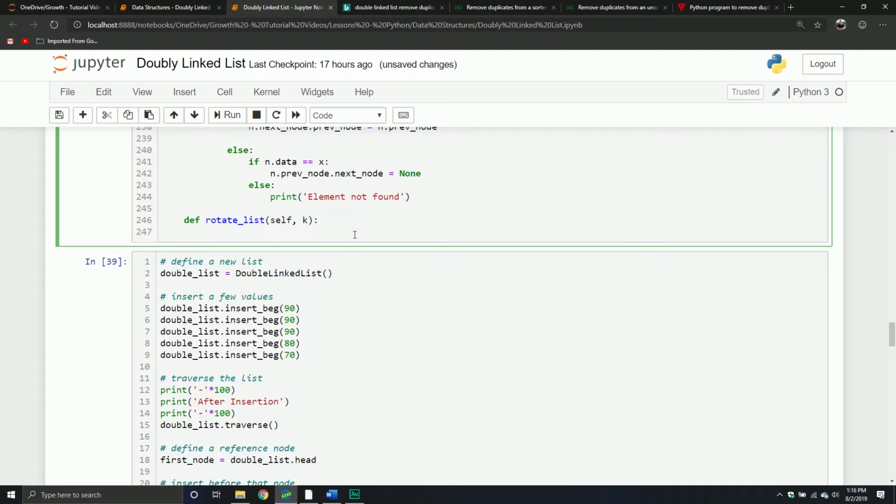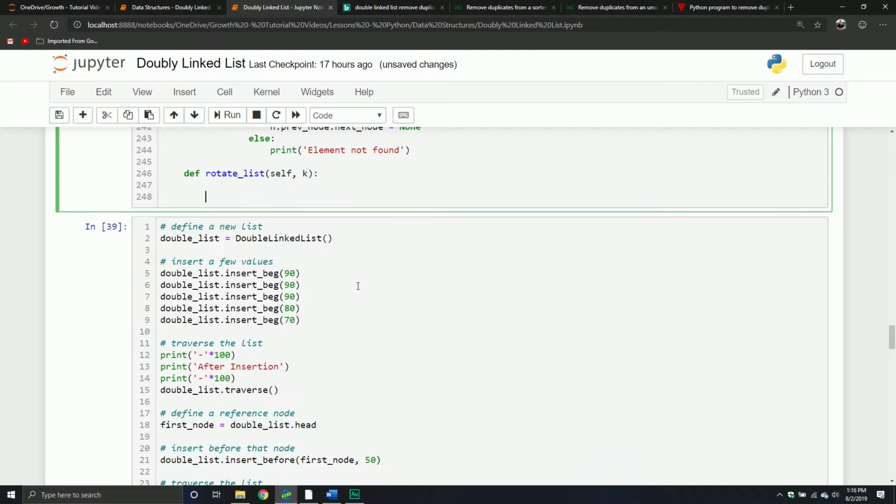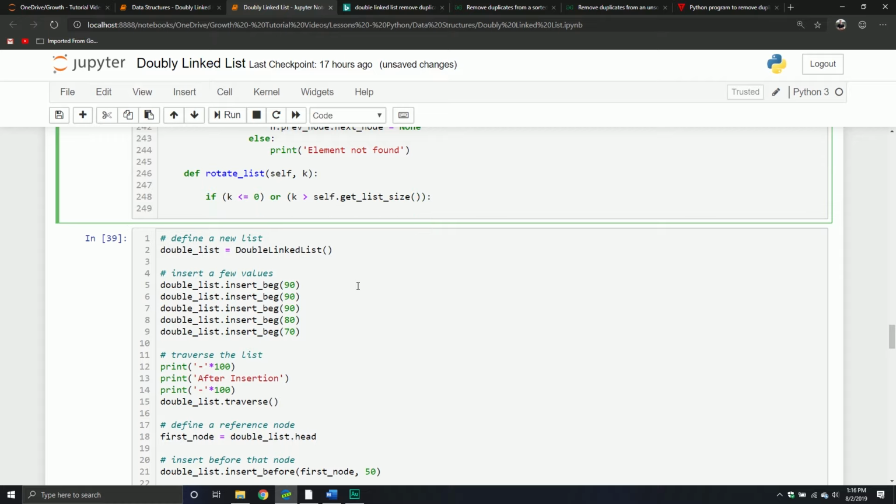I would say it's not too bad, but maybe that's just me. There are really only a couple scenarios you have to deal with. If K is less than or equal to zero, we have to handle that situation. Or K is greater than self.get list size, so you provide a K which is bigger than the list size itself. In either of those situations, you picked an invalid K.